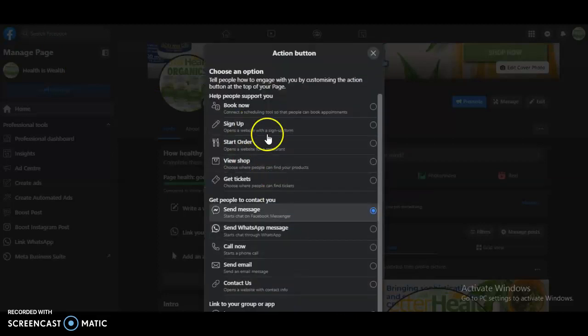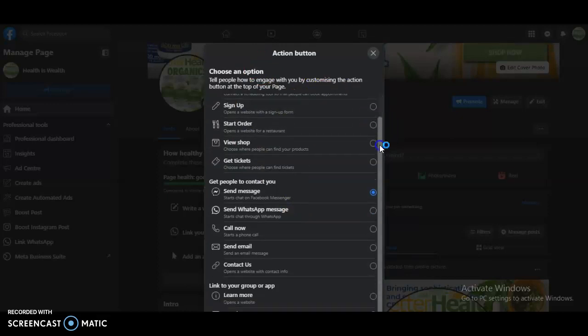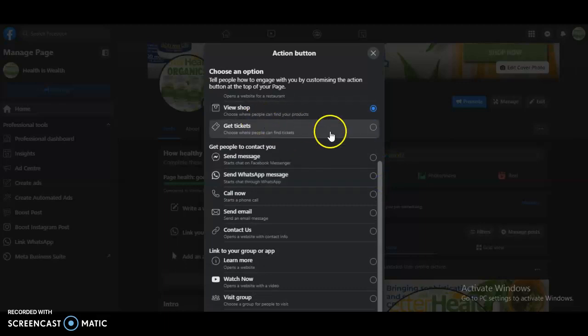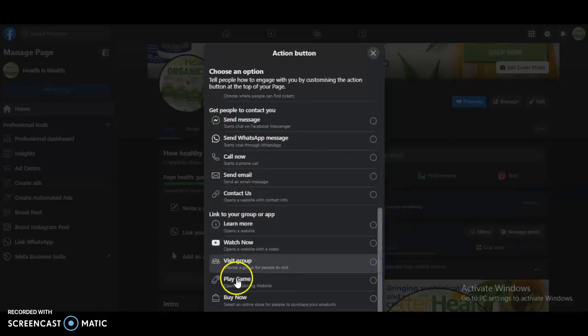So as you can see guys, there are different types of buttons here. There is book now button, there is sign up button, there is start order button, there is view shop button. So I'm going to click on this view shop. So there is get ticket button, send message, send WhatsApp message, call now, send image, contact us, learn more, watch now. Watch now, this watch now you could use it for a page that is based on YouTube, so that people can watch now, or a page that you have all the products in video form. So view group, play game, buy now.